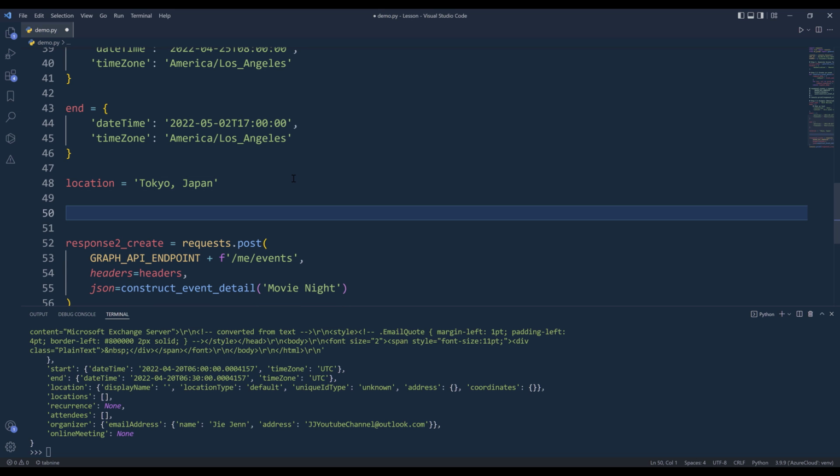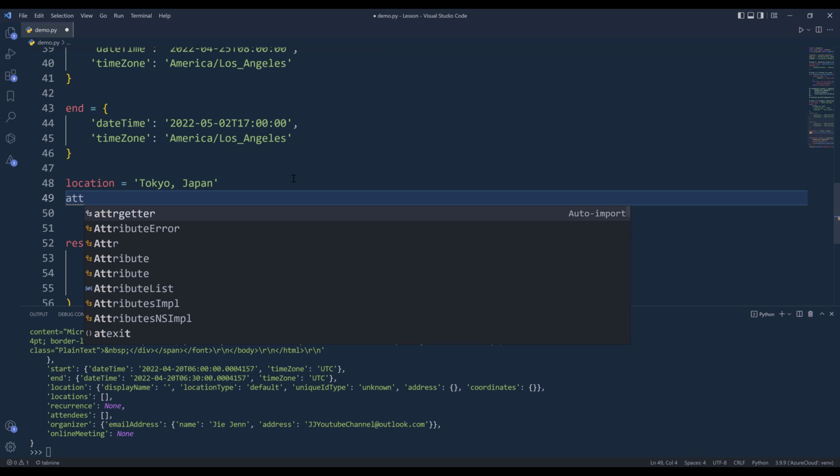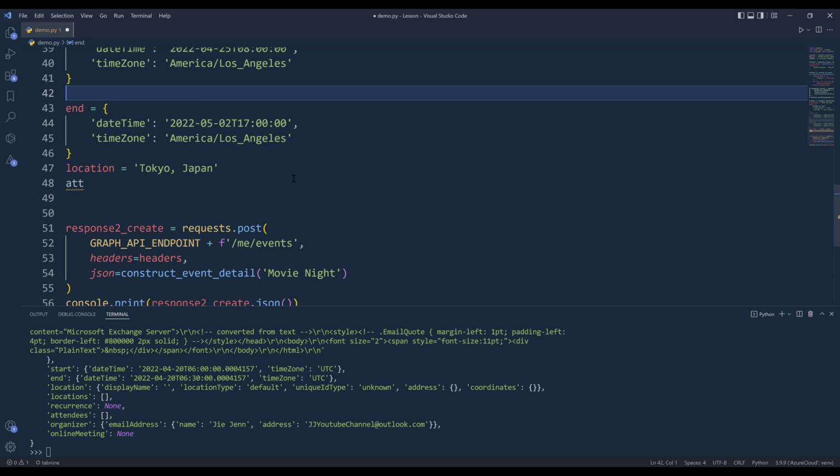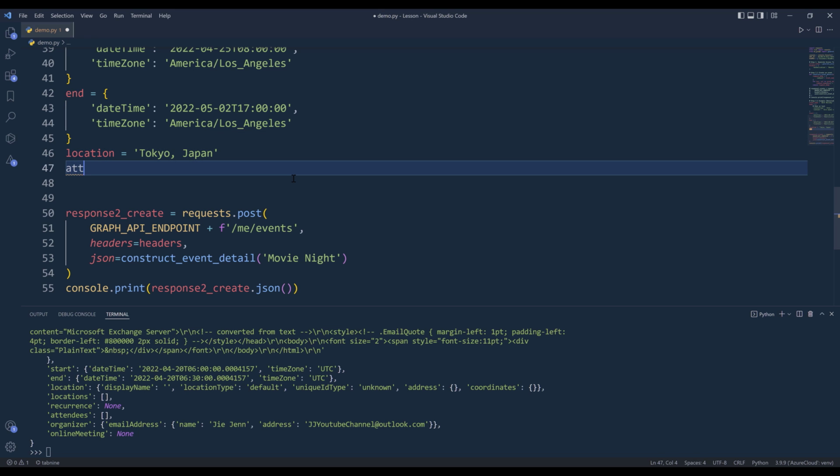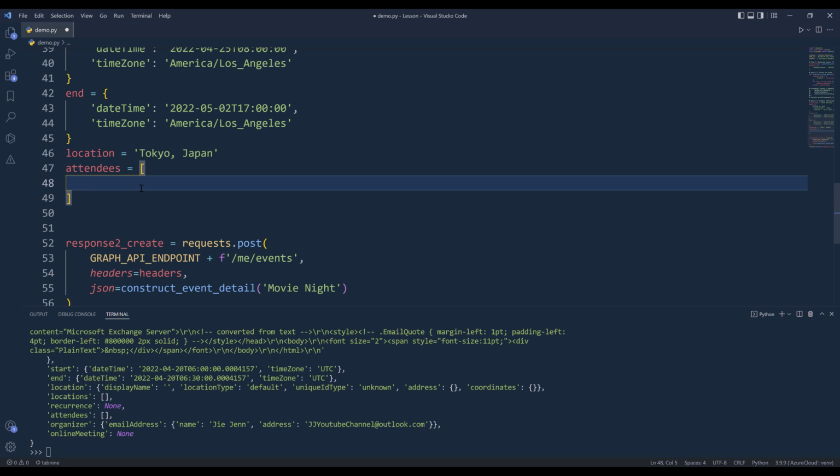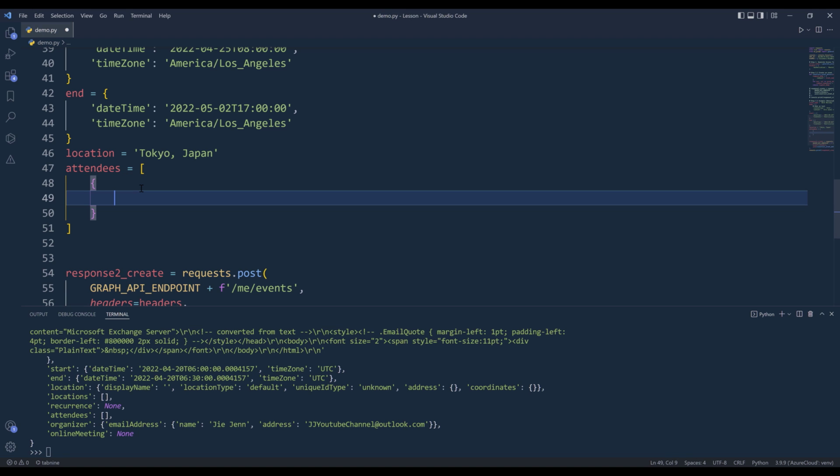Now if I want to invite other attendees, and this can be a family trip, I'm going to create a list called attendees. And to specify each attendee, we're going to insert per dictionary object to reference a different person. So inside the dictionary, we need to specify the person's email address. And let's say I want to invite myself. Oh, and this will be another dictionary bracket.